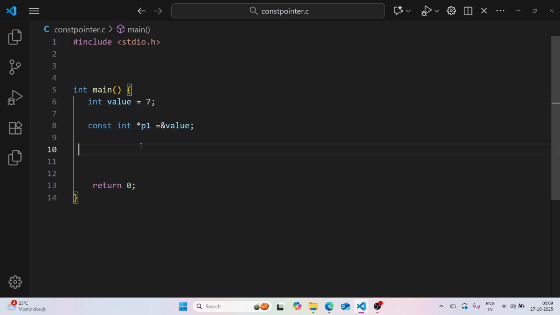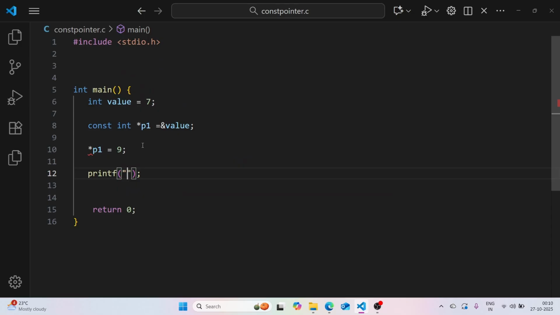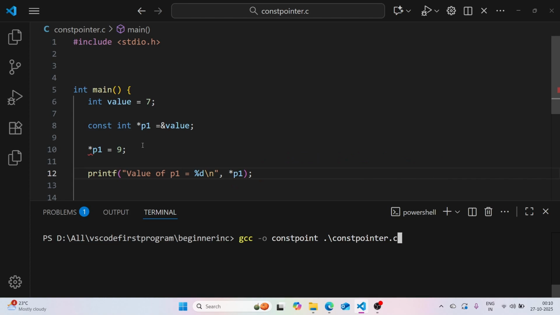So what if I modify this value? For example, I take *p1, which is the value, and I make it 9. And I'm trying to print it as well: the value of p1 is equal to %d, and in that I'll take *p1. Let's see what the result will be.